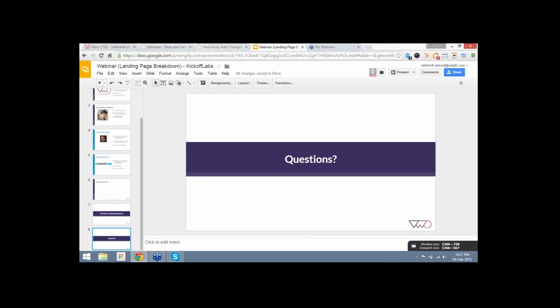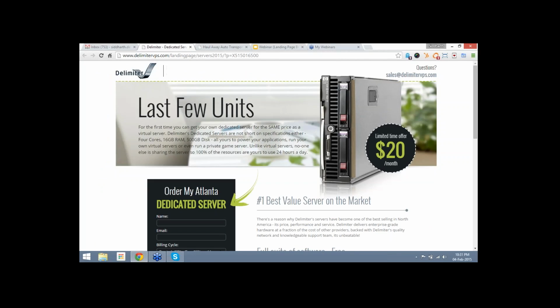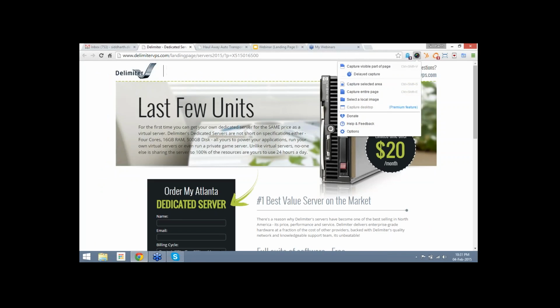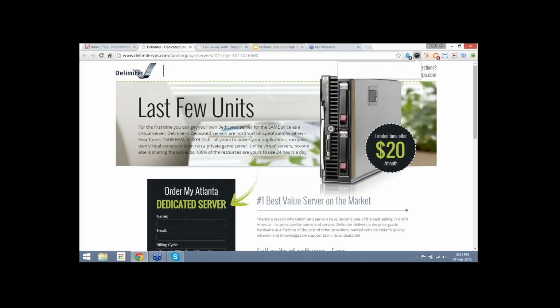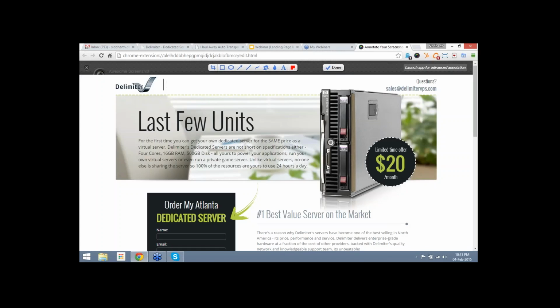So the pages that I'm looking at. Yeah. So the first one is Delimiter's landing page for dedicated servers, right? Let me just pull this up. All right. First things first. It says last few units. So I do understand it's about servers, but last few units for what?